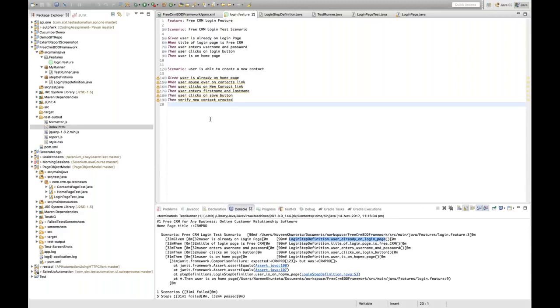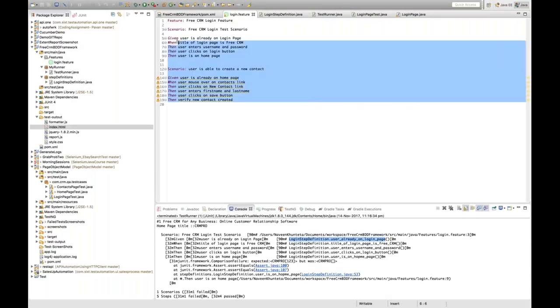Another advantage with the BDD framework, with Cucumber, is that anyone can contribute. The entire agile team will contribute, and you can map your step definition file with these feature files, which are written by a product manager or business analyst or manual tester. So everybody is on the same page. You are writing the code, they are writing the feature file, like this.